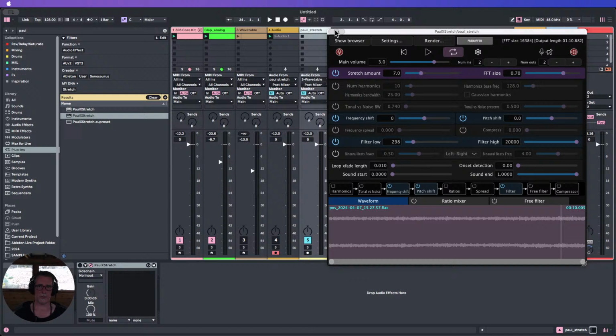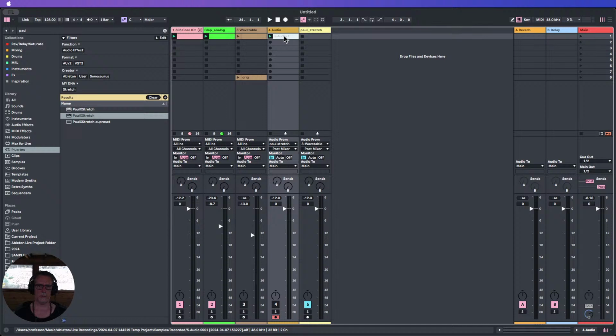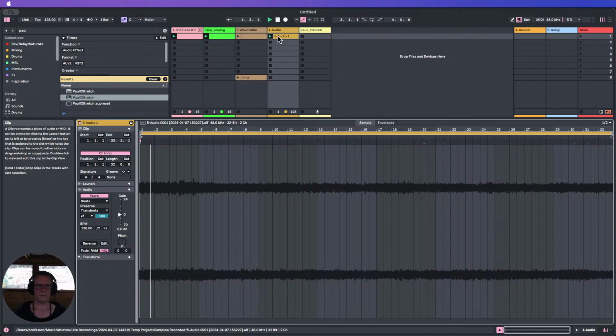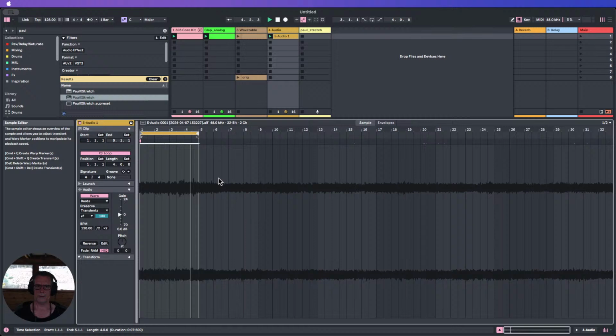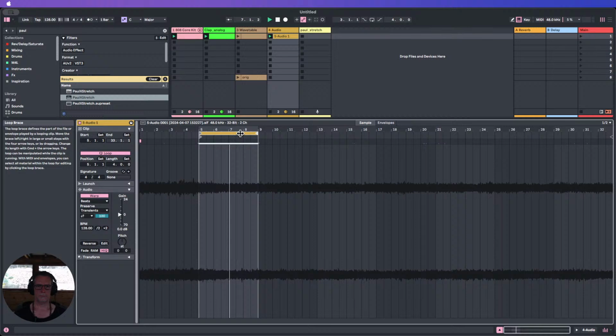Now we've got this audio loop. Let's turn this audio track into an audio track. So we need no inputs. And now we've got the results of that. And let's say we might just loop it up here for the moment, or go for somewhere else. But I do like this kind of area.